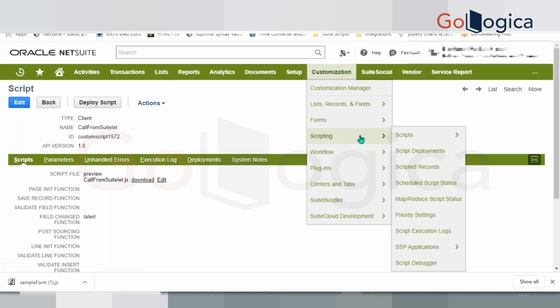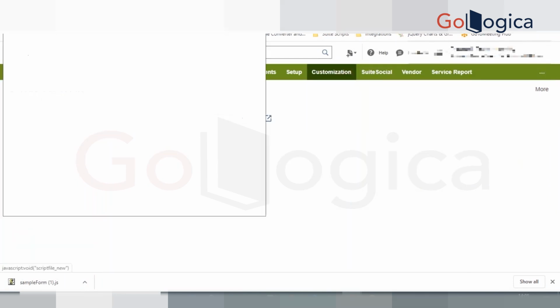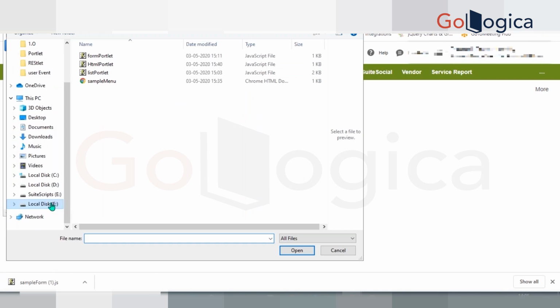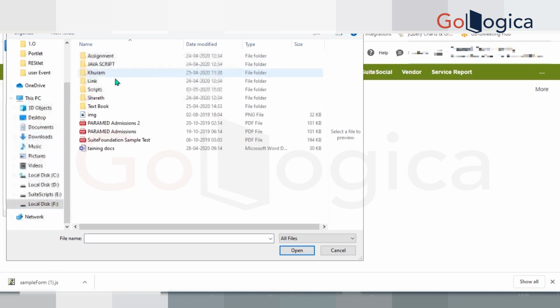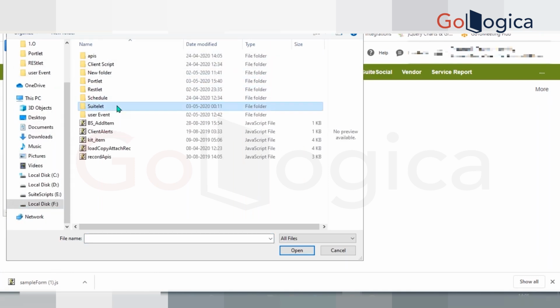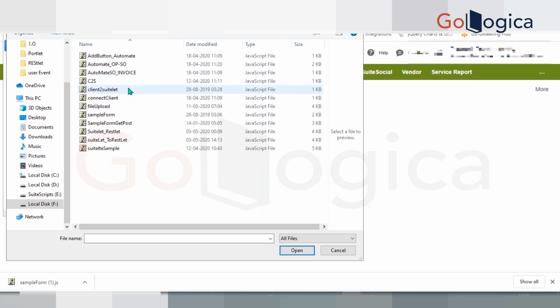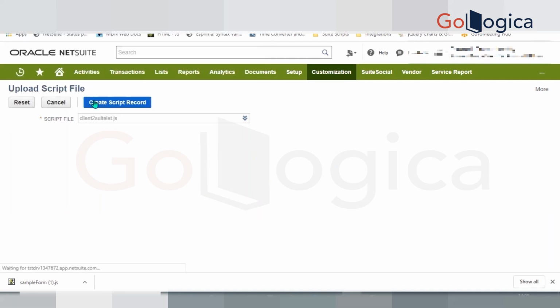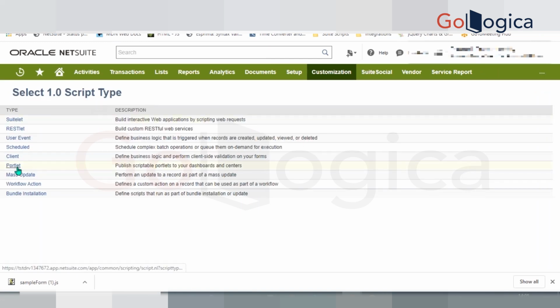Let's deploy our script, customization, scripting, script. So we have to select a client script, which is used to validate our client side forms.